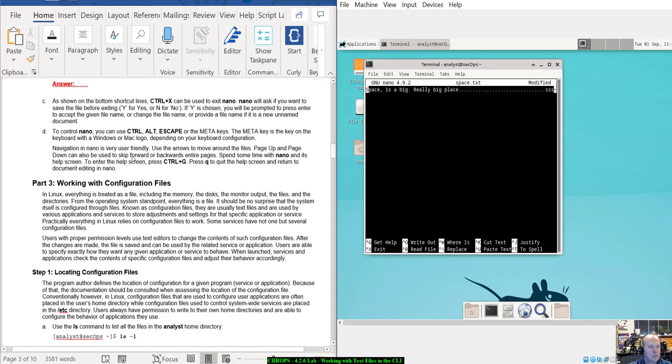Alright, as shown on the bottom shortcut lines, it's talking about down here at the bottom. Control whatever that is. It has a caret X, so that means Control X to exit, and certain things to do there to save it. Nano will ask you if you want to save it before exiting. So if you do Control X, it automatically says save modified buffer.